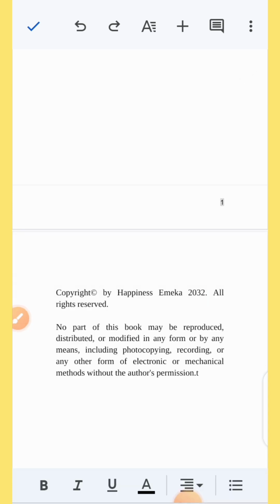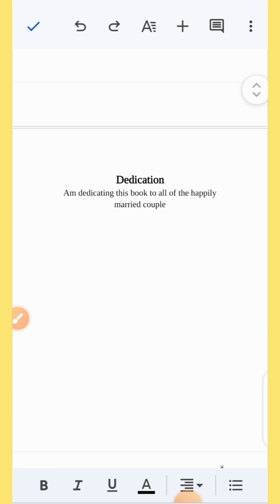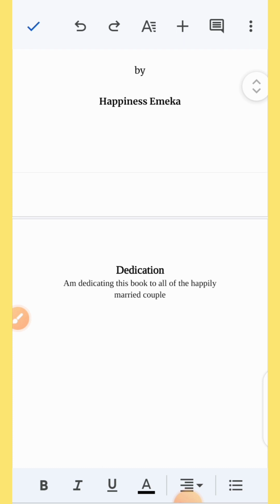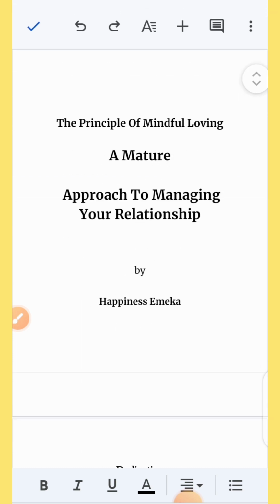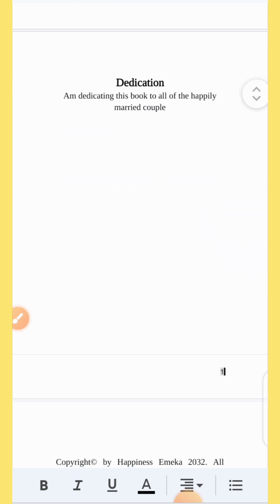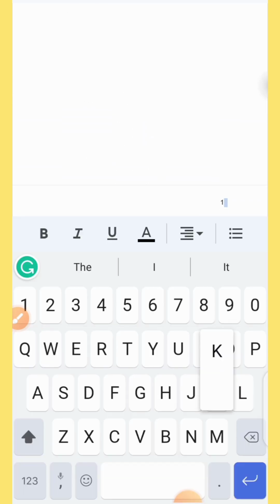You can see this is my page number. Look at it here. My page number started from this second page. It doesn't start from here because I did not select for it to start from here. So my page number, I can increase this font. Just select this.